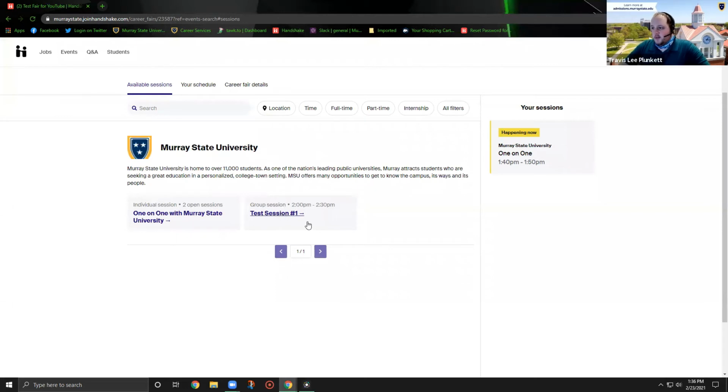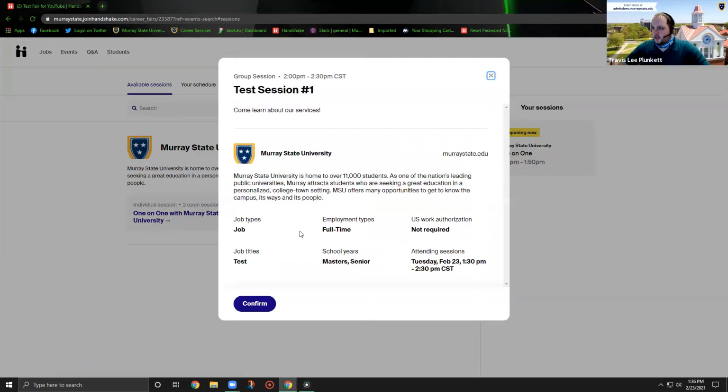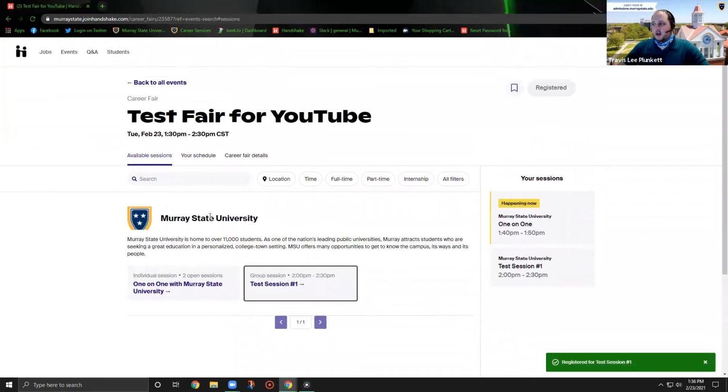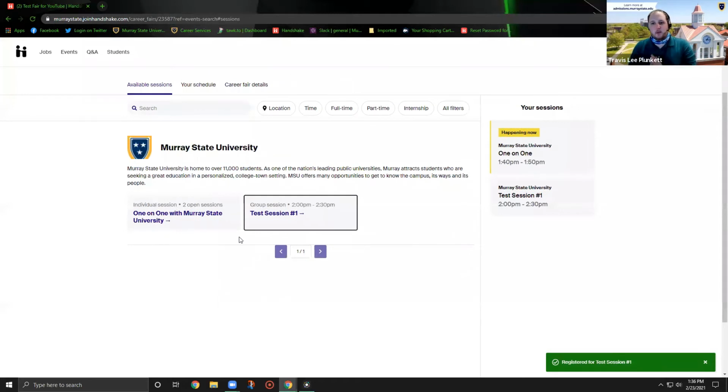Now, they also have a group session available. I'm going to go ahead and click that and see it's come learn about our services. Great. So I'm going to go ahead and register for that as well. Awesome. All right, so I've registered for my one-on-one session, and I've registered for this group session.